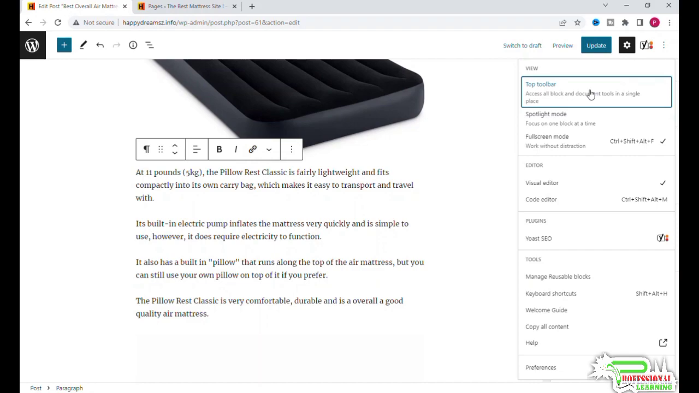If you click on these three dots next to the gear icon at the top right corner of the screen, another menu will appear. The very first option lets you choose where you want the toolbar to appear. If you do not want the toolbar to appear right above a block but at the very top of the screen, then the toolbar will appear at the top of the page and not right above a block.